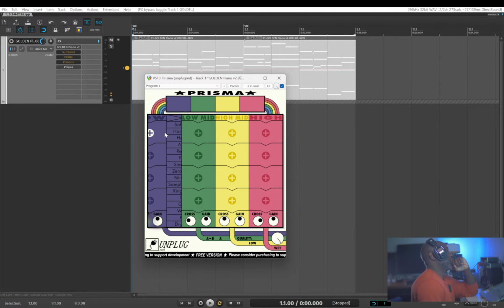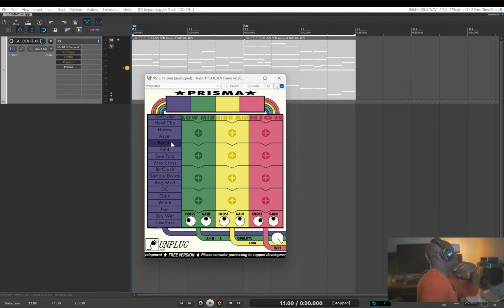or clipping. So when you click here, you get this list of different types of distortion or clipping that you can add. So we have soft clip, hard clip, heavy, asymmetric, rectify, fold, sine fold, zero cross, bit crush, sample divide, ring modulation, DC, gain, width, pan. You just have all these options just to tackle that one band. I'm not going to go through the depth of it and any sound examples because it's going to get chaotic, but you get the whole point.